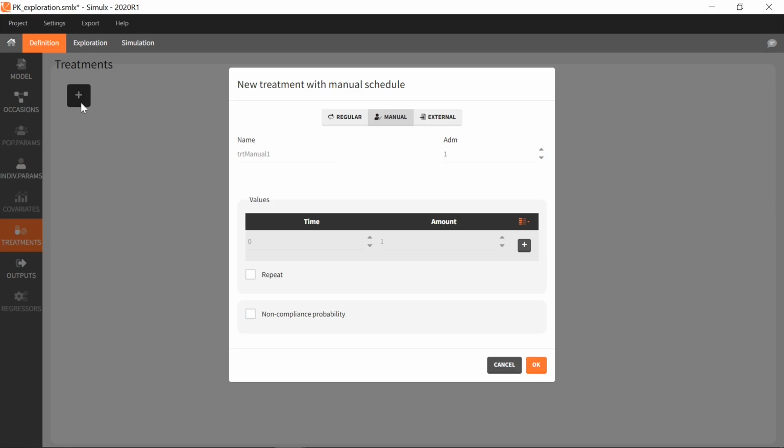In the window that opens, I have several options to define the treatment: regular, manual, or external. The name and ADM fields are common to these options. They allow to set a name for the element and to choose the administration ID, which is used in the structural model to decide how to handle different types of doses.